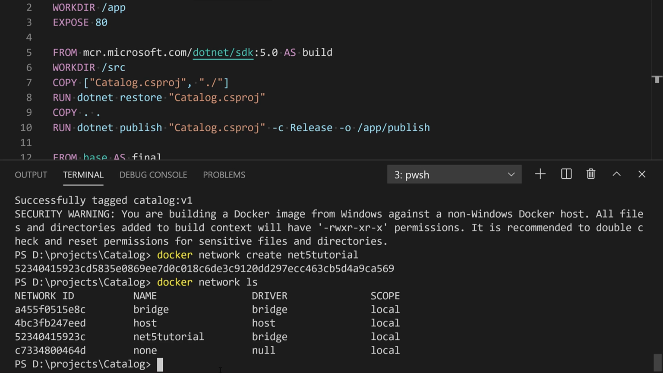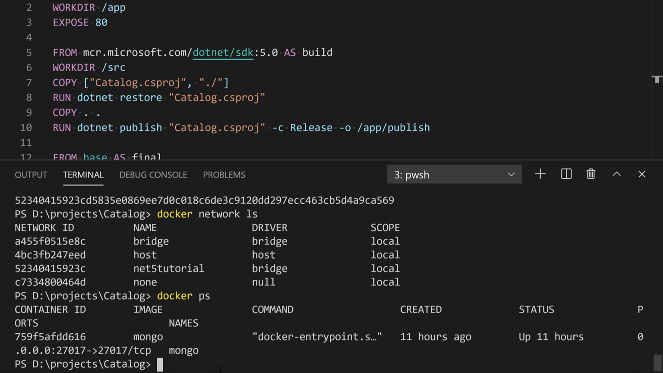So now when we run our containers, we should take advantage of that network. So what I'm going to do is first make sure that I'm not running the MongoDB container yet. So I'll do docker ps. The MongoDB container is running right now, so I'm going to stop it. Docker stop mongo.